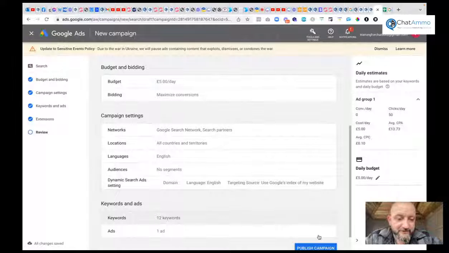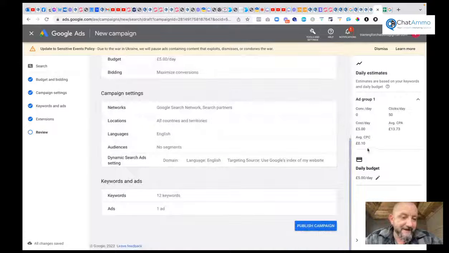All I do is click on publish campaign. Right, so it's one ad, 12 keywords, all the different domains down here. Average cost per click has actually come down to 10 pence. That's still with a really bad ad. And it's saying here average cost per acquisition is 13.73, which I don't believe for a second.